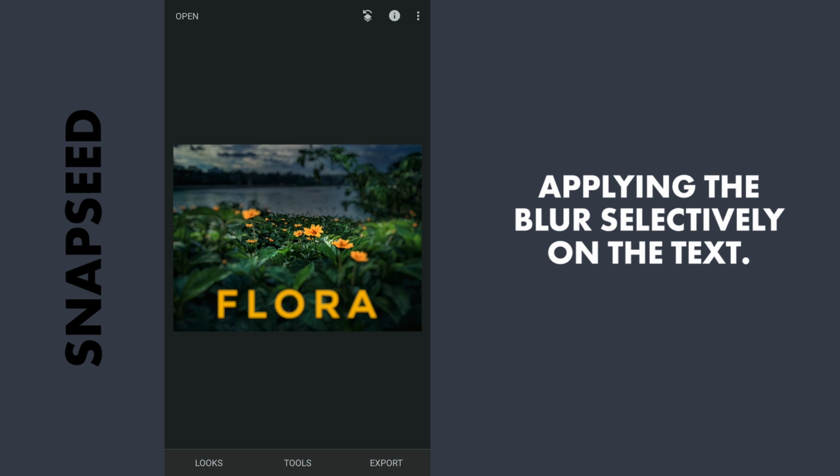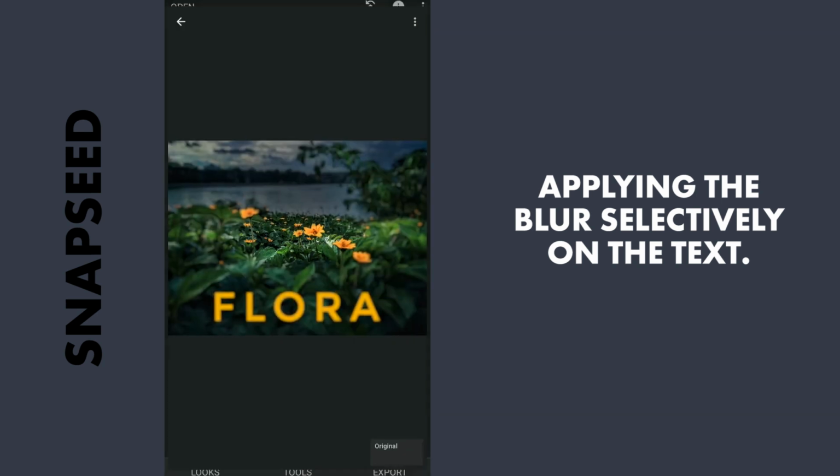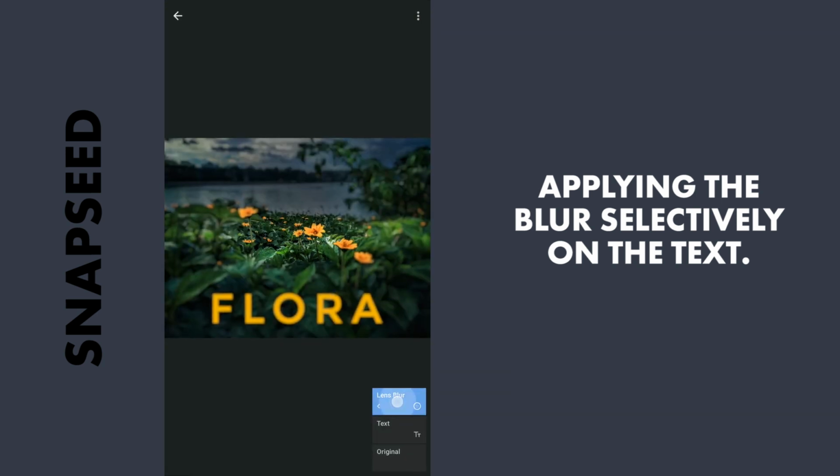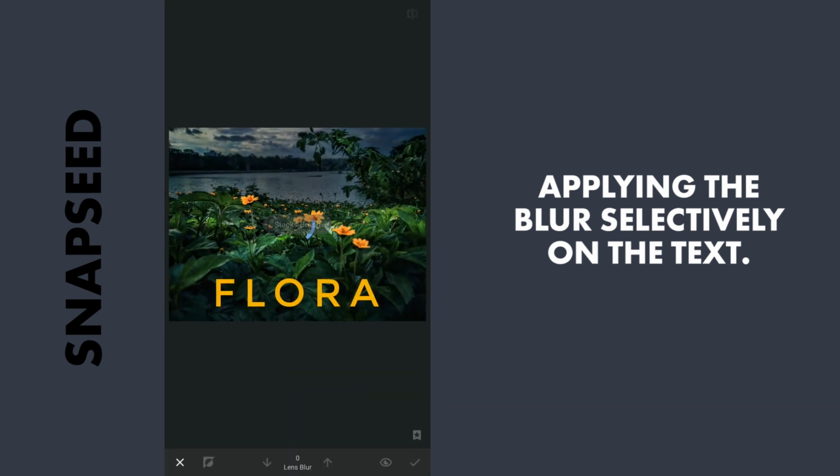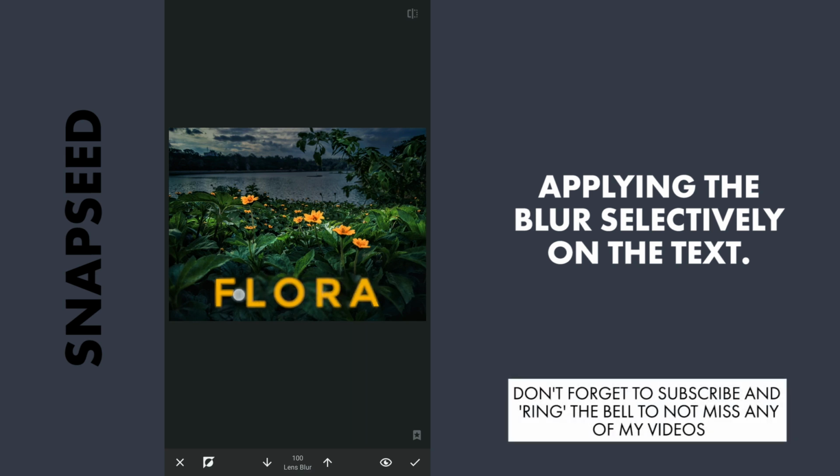Now I need to apply the blurriness only on the text. To do that, I need to do some masking. I will tap the stacks icon on the top right, View Edits, Lens Blur layer and Brush. Here you can toggle the effect on or off. So with the toggle off, I will increase the opacity to 100 and brush it on the text.